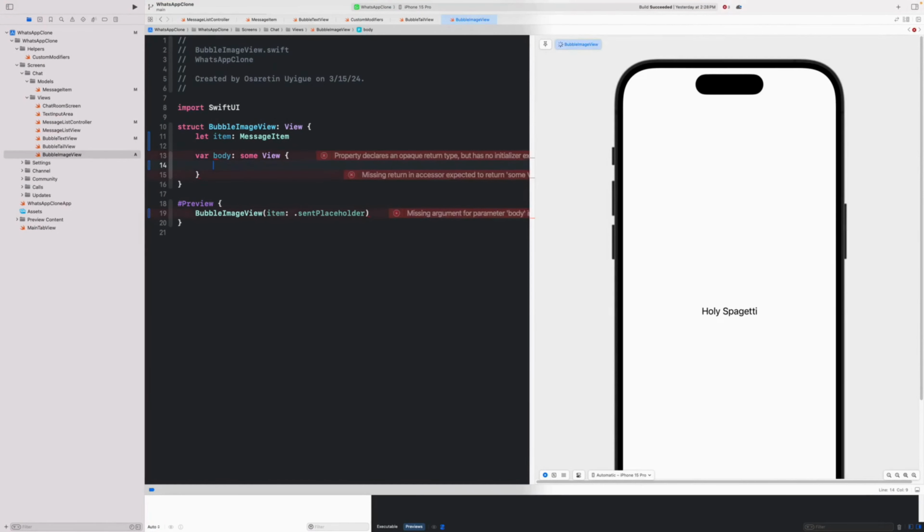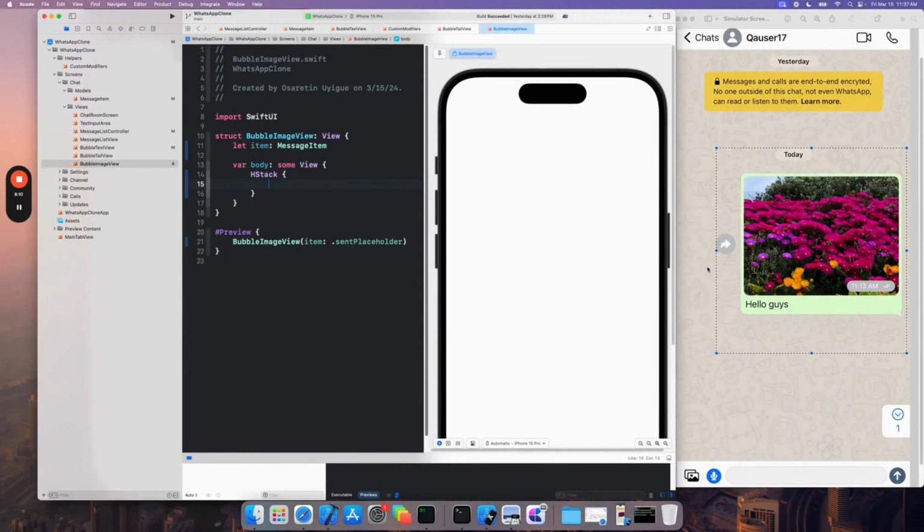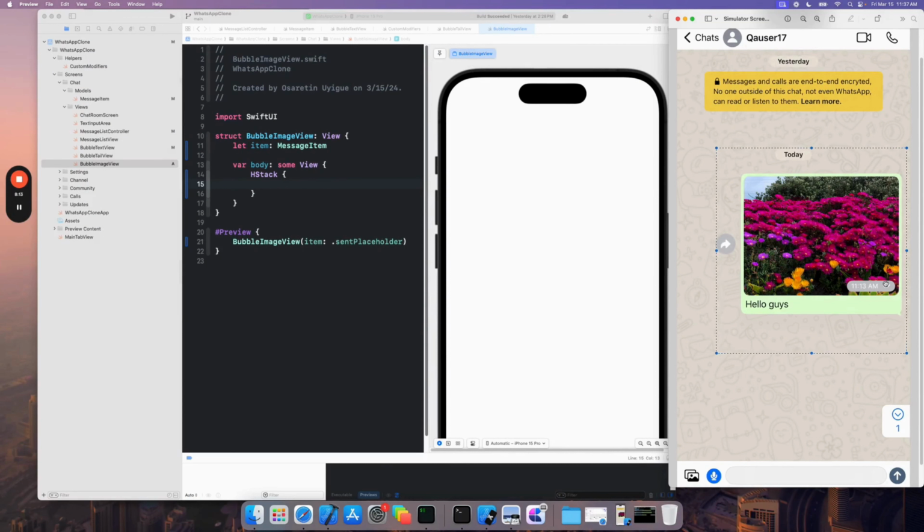I'm going to remove this text component. I'm going to create an H stack. What we really want is to be able to add a spacer. So right here, if you really think about it, we have a spacer that's pushing the image to the extreme end when it's sent from us. It's pushing it to the trailing, and it's pushing it to the leading when it's an incoming message. It's sort of similar to the logic that we did in the bubble text view.